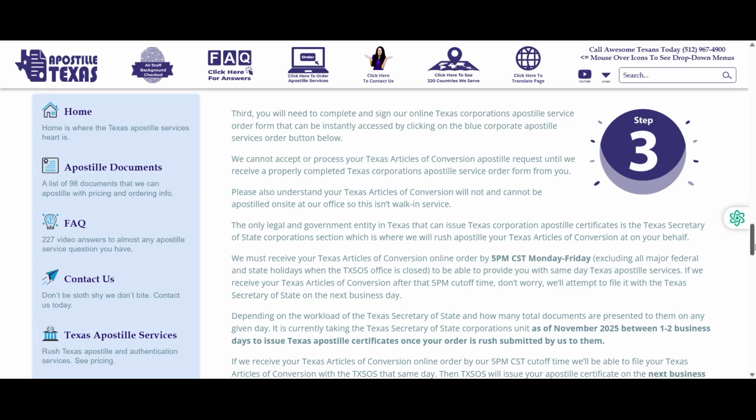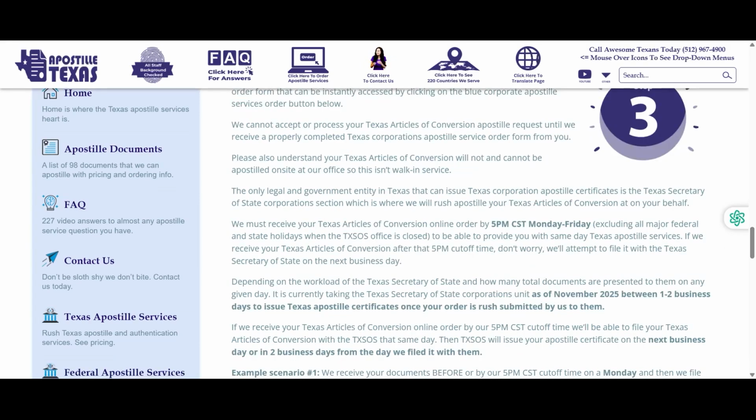All right. So if you order online from us and we get it by 5 o'clock Central Standard Time, Monday through Friday, excluding all major and state holidays or when the Secretary of State is open. They're closed on a lot of days that aren't federal or state holidays, just so you know. Like they were closed the Monday after the 4th of July. 4th of July was on a Friday. Monday was not a federal or state holiday, but they were closed. This week, they were closed on Black Friday and the Wednesday before Thanksgiving.